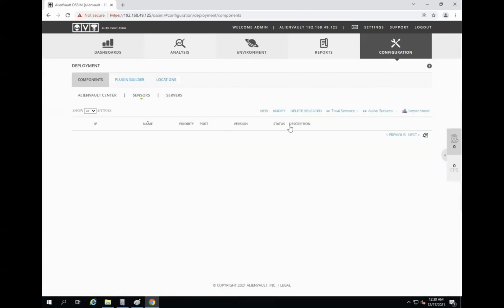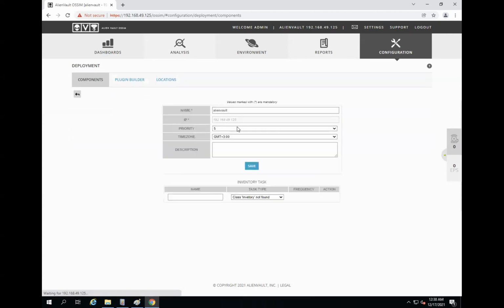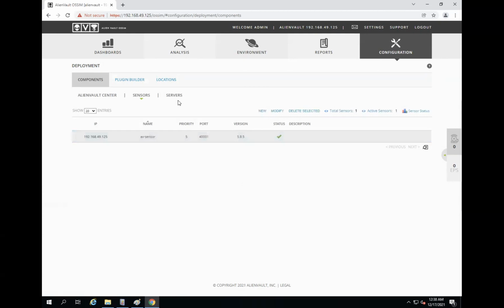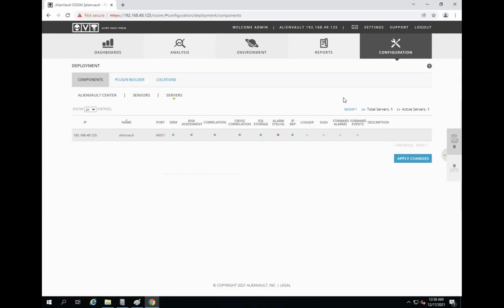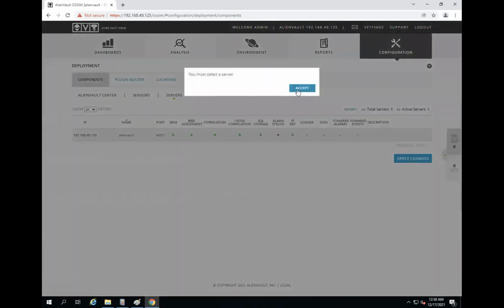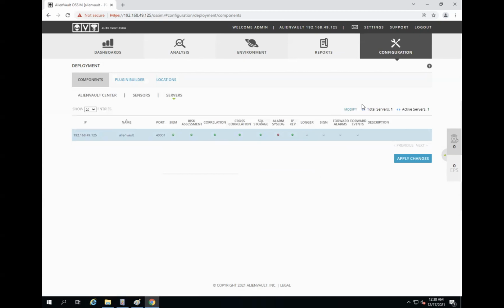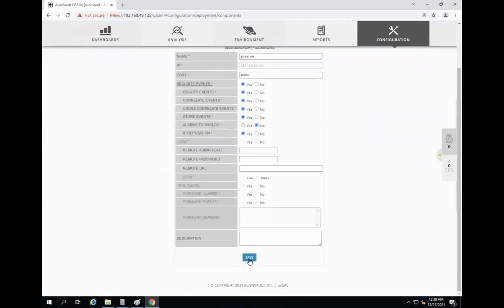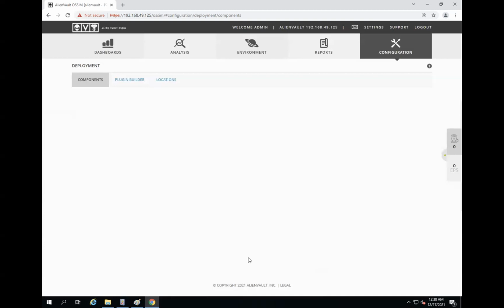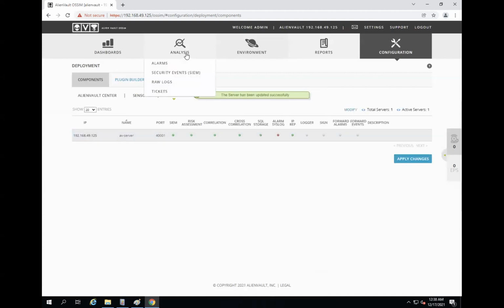So I'm going to modify it to AV sensor. Similarly, for servers, modify, AV dash server. And there you go. AV server, AV sensor. Okay.